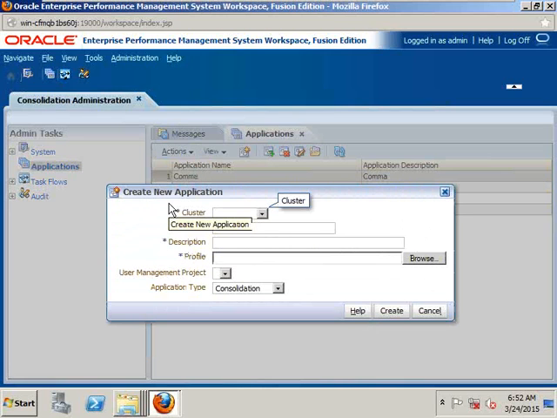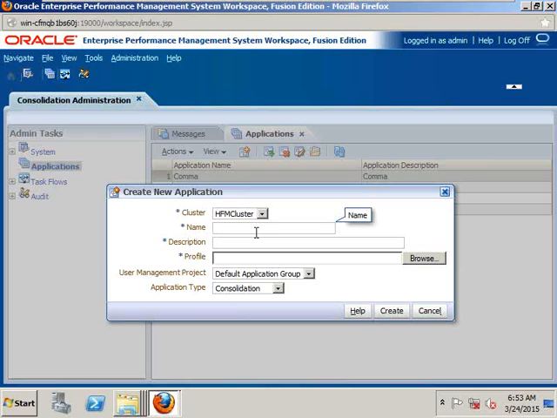We are going to create the new application over here and select the cluster where you want your HFM application to reside. This information we need to get from the infra side. Otherwise, you don't require it directly. It will show you the cluster. Select this cluster from the window and give the name of the application. I am giving April HFM.